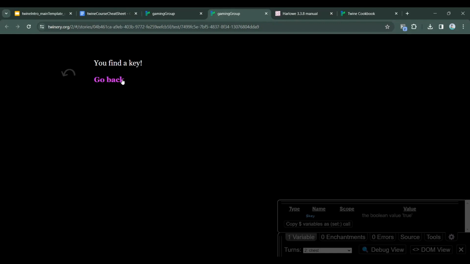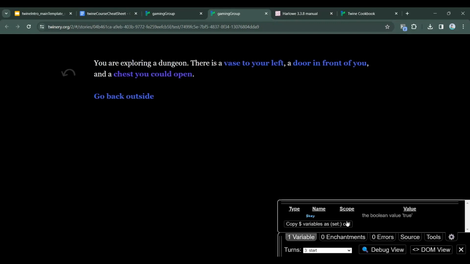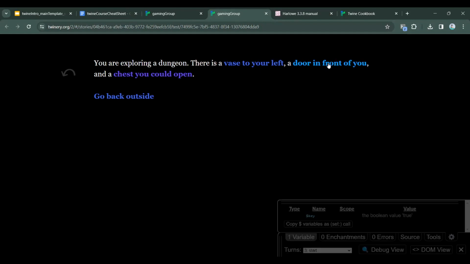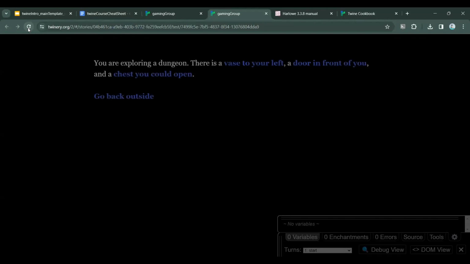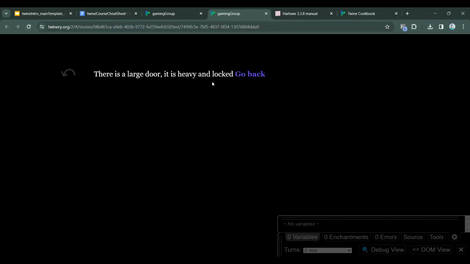We can go back. And you'll see our variable persists, right? Which is good. And then we go to the door in front of us. We can use our key, we can open the door, and then we are in the secret room. If I refresh this, and then we go to the door without getting the key, we get this text instead, right? So everything is currently working.